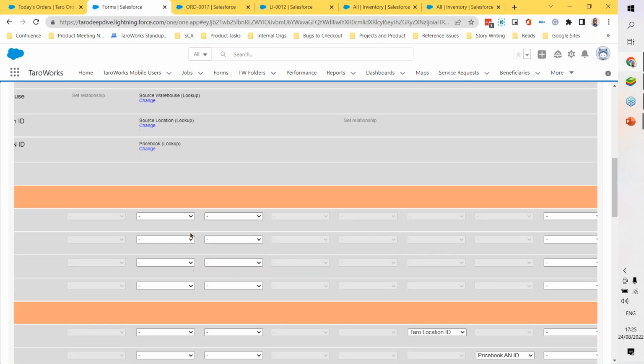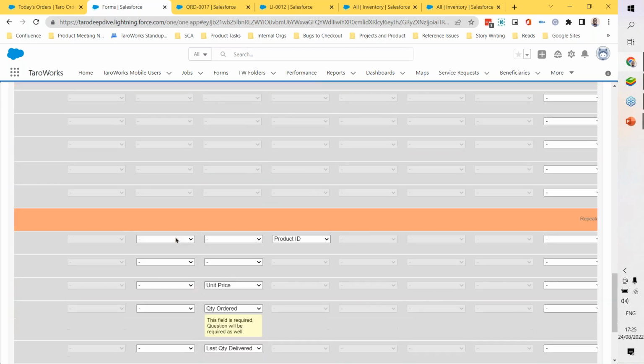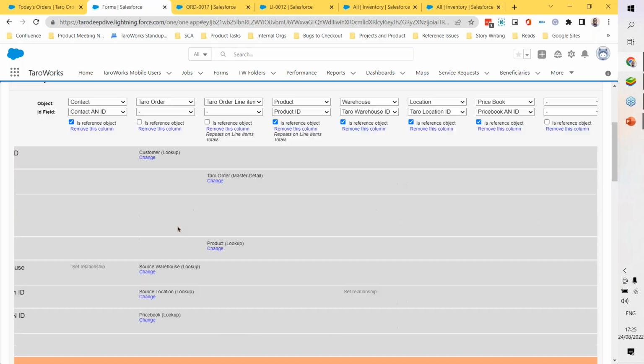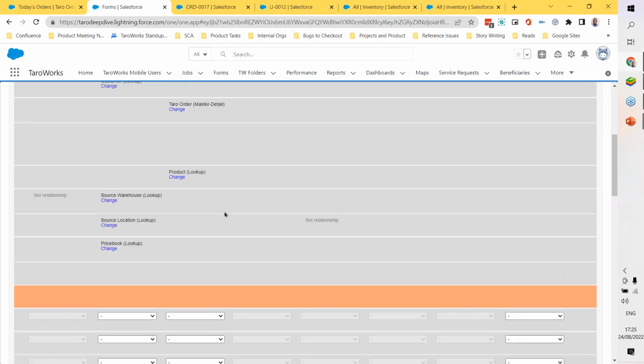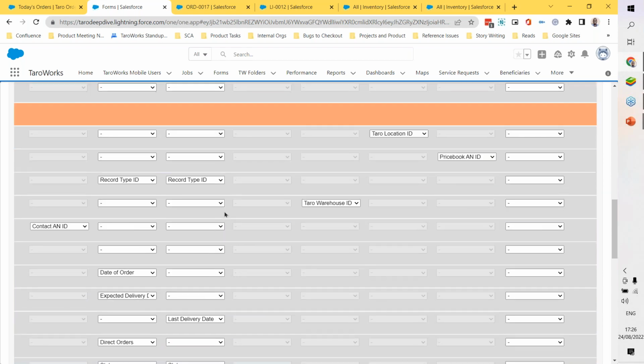For the Taro order, since we're creating a new order, most of these items are actually new items. So these are going to be created in sync. The record type ID basically marks the order if it's a sales order, a transfer order, or a purchase order. And then we have the Taro order line item, which is also not a reference object, but a new record that we're going to create in Salesforce.